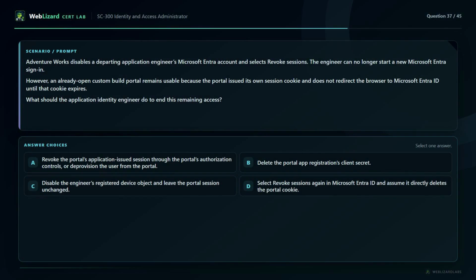Question 37 of 45. Select one answer. AdventureWorks disables a departing application engineer's Microsoft Entra account and selects Revoke Sessions. The engineer can no longer start a new Microsoft Entra sign-in. However, an already open custom-build portal remains usable because the portal issued its own session cookie and does not redirect the browser to Microsoft Entra ID until that cookie expires. What should the application identity engineer do to end this remaining access?